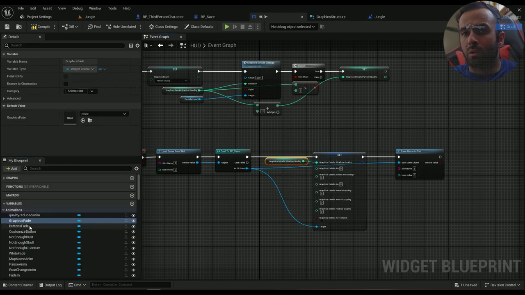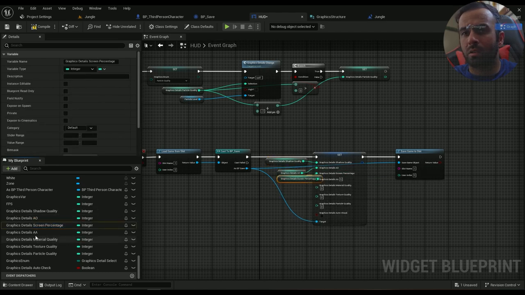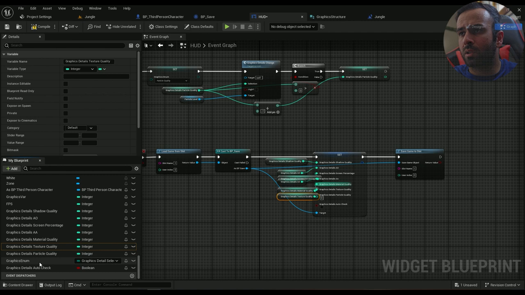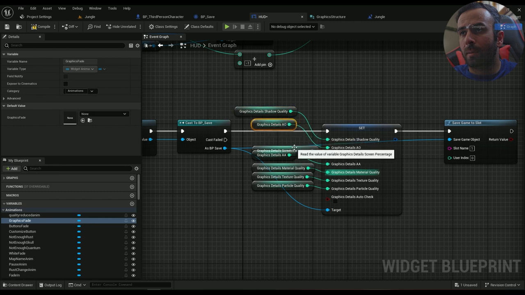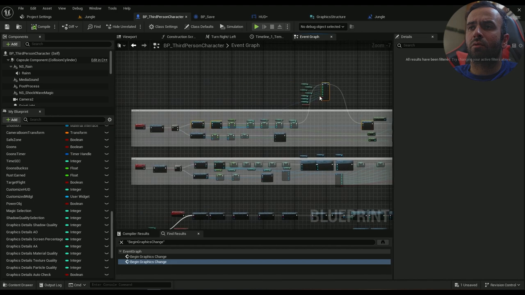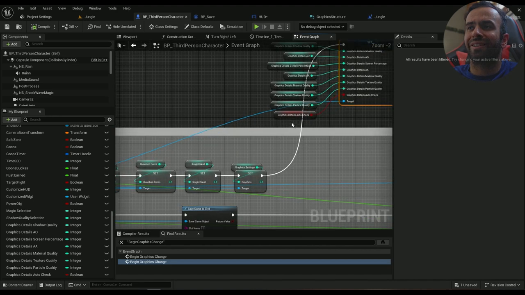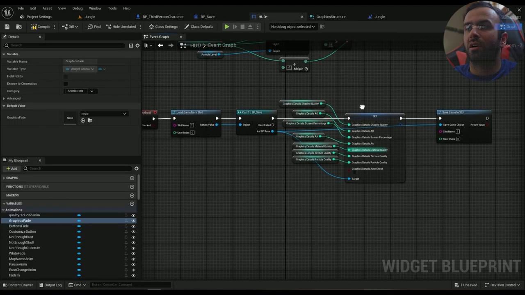So this is for the shadow quality, AO, screen percentage, AA, material quality, texture quality, particle quality, and auto check. Or I can just go ahead and save it. Don't need to do that. Graphics details, auto check, and then save game. That's pretty much it. Just a moment.